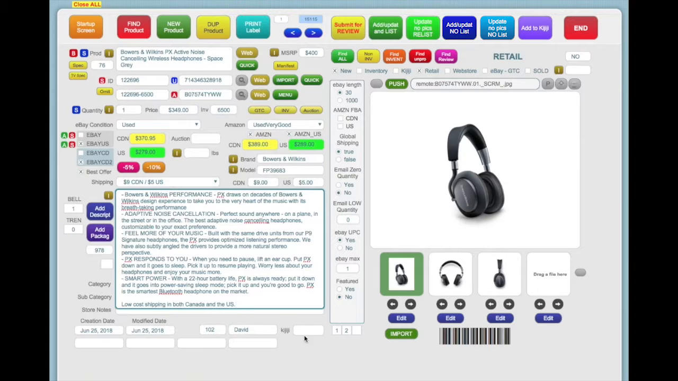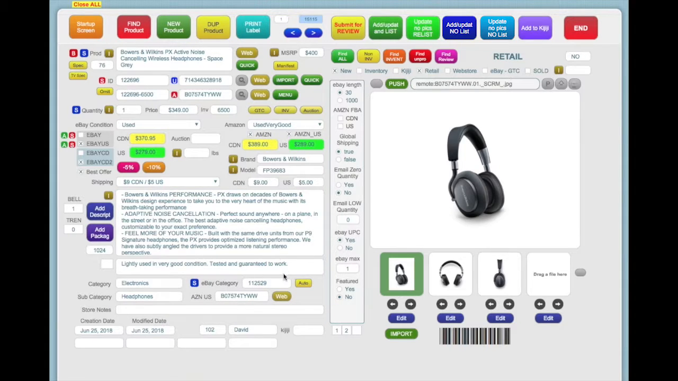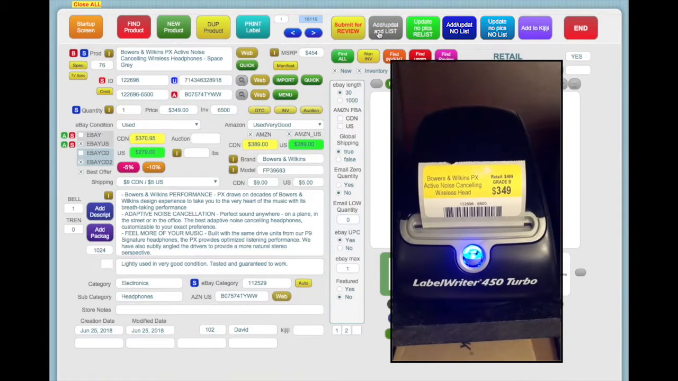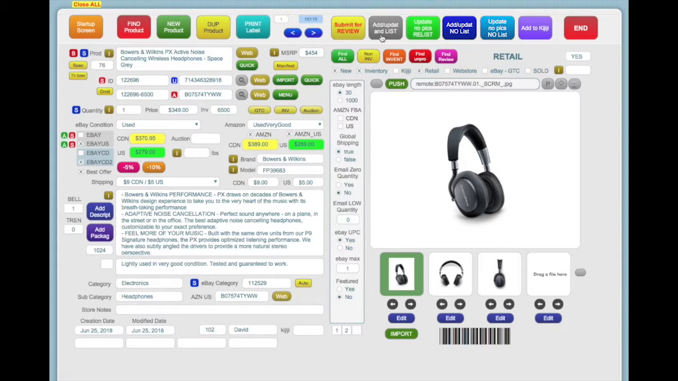So we've imported some pictures in. We could augment them with our own photos, which is what we do a lot of times. We've assigned the store price, we printed the label, and now we can list it online, and it's for sale.